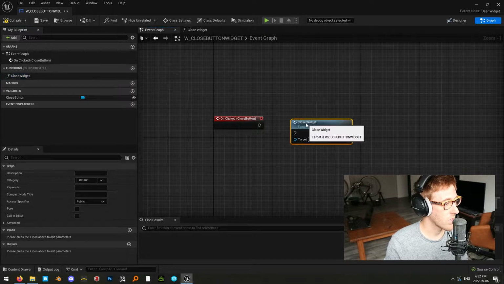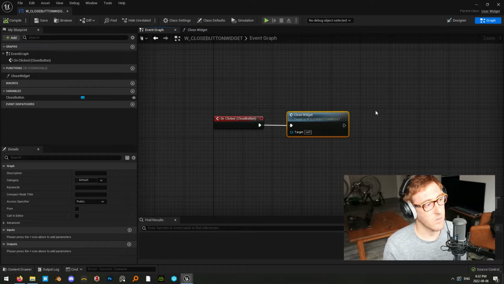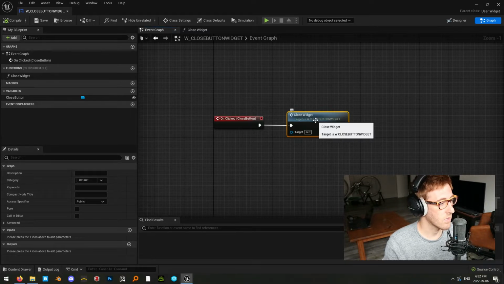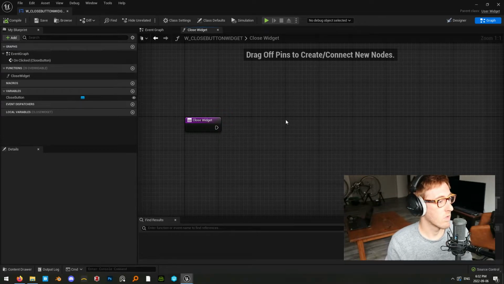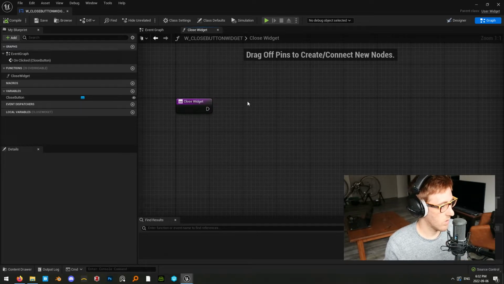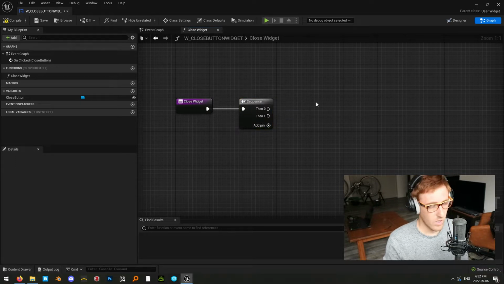So we'll grab that function here in the event graph and just hook it up to onClicked, so that when we click the button, it executes what's inside of this function. So inside of here on close widget, what we're going to do is add a sequence node first, and we want to do two things here.